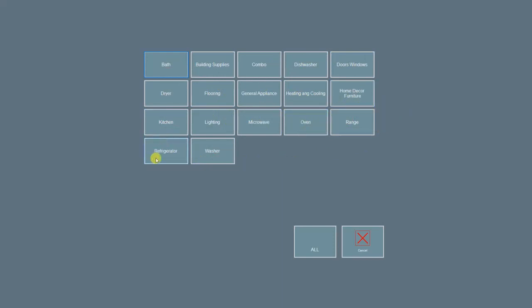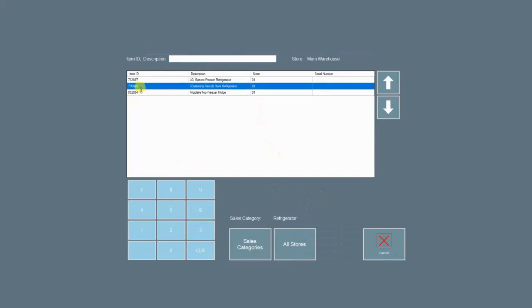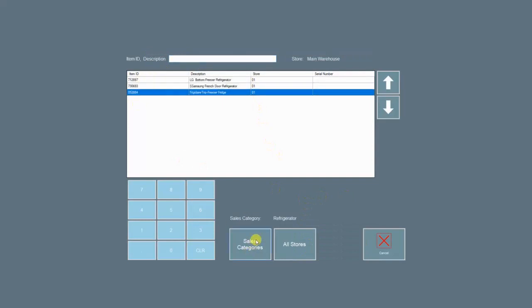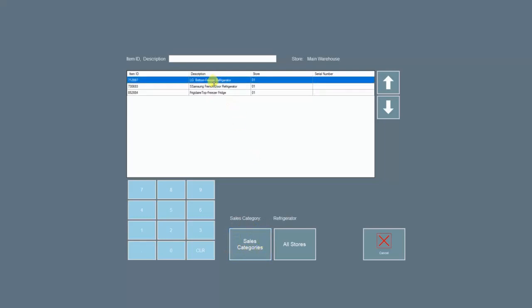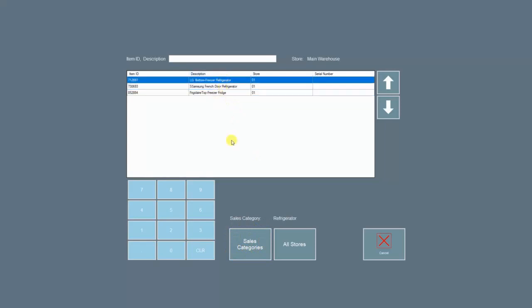I know I do have some refrigerators, so I could click on refrigerators to look those up, or I could just hit the all button to see everything in inventory. But if I hit my refrigerator product line, you can see now I've got these in here. I said product line, I meant to say sales category. It is actually sales category, not product line. But then you can go through and find by that sales category those items that you can then add to a list.